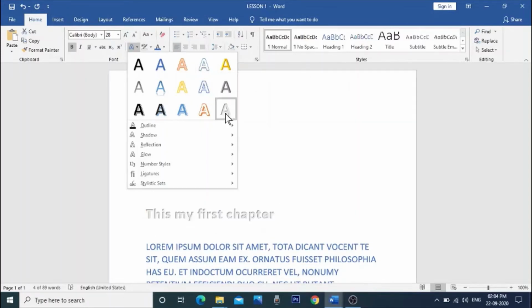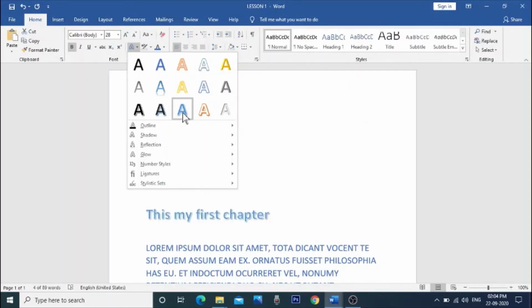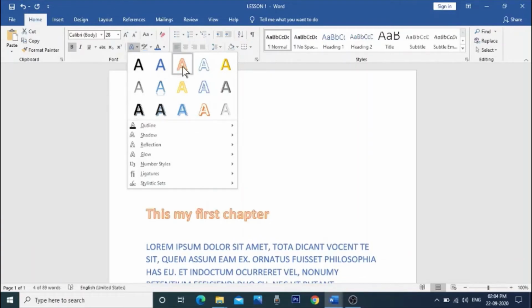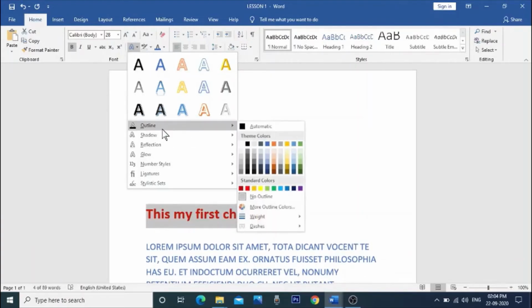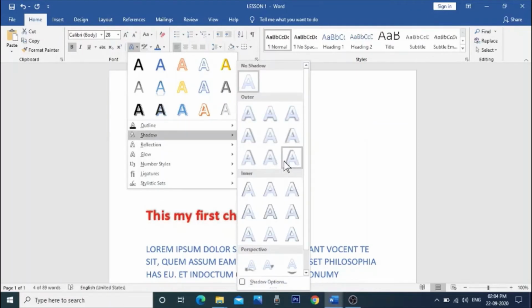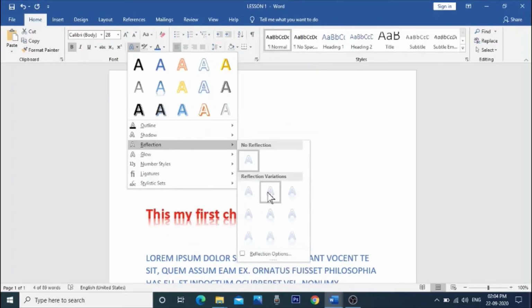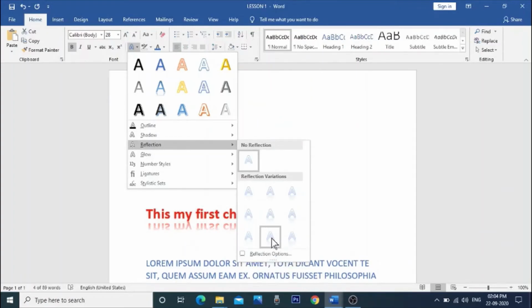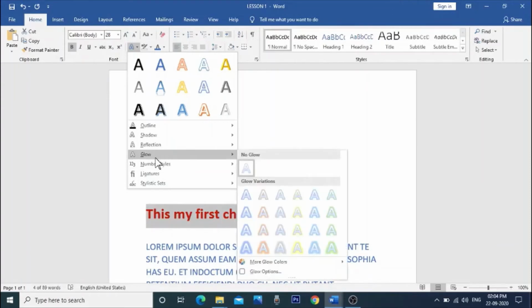See now how I'm going to change the color. If you want it in a hollow color, you can make it hollow, shadow, reflection, even glowing, number styles. Different options are available over here. You can make it as you wish. You can make your document so wonderful, so nice, so awesome.